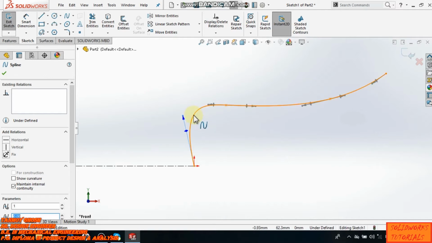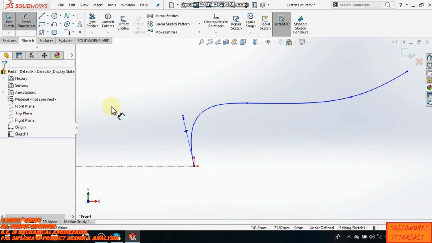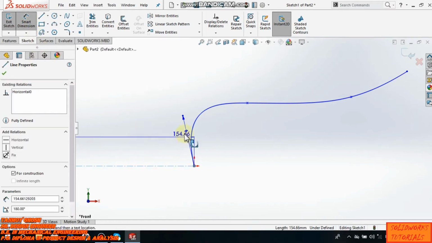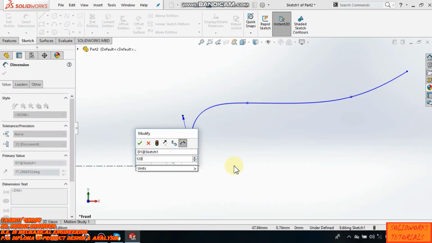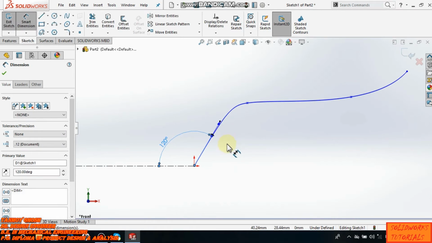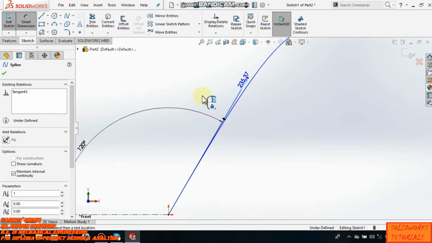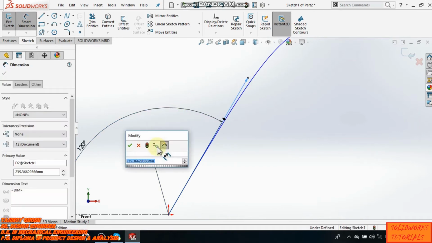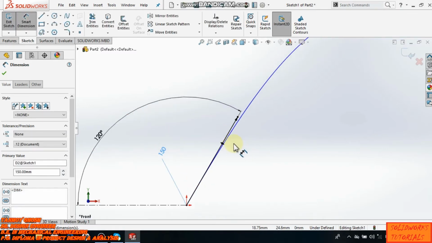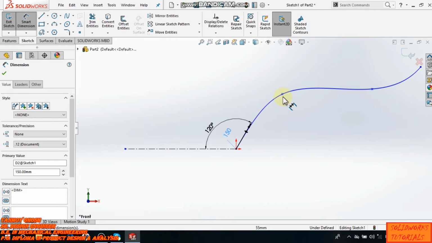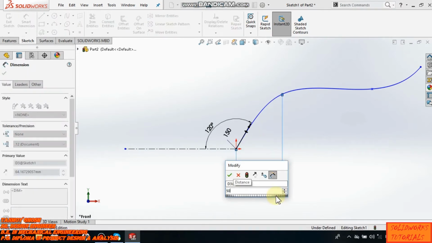Now you can also control this spline with the help of dimensions and relations. If I want to dimension it, then select this diamond to give the angle. For magnitude, select the triangle. Now you can see this handle is fully defined. You can use this point also to give dimensions.